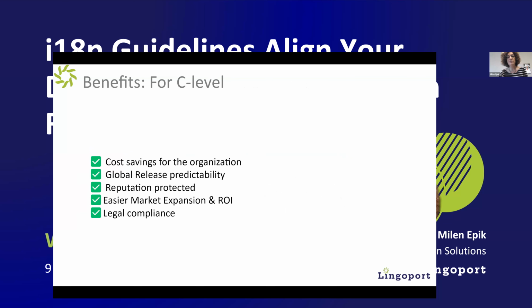And then what this means for the C-level or the organization as a whole is that internationalization bugs will not wait till the very end. They will be addressed from the beginning. So, cost savings for the organization. Meeting deadlines means predictability with the global releases, and in general, the quality will be better, with fewer bugs left to be fixed in a future release. There should be fewer bugs to begin with anyway, as we've said.